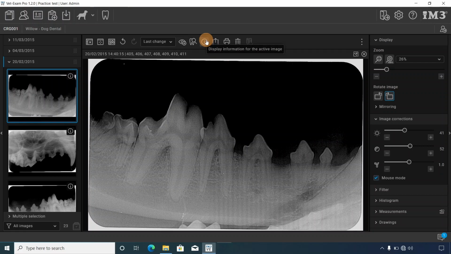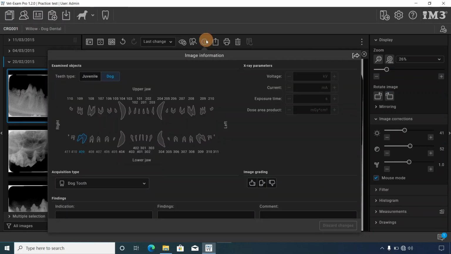Click the eye icon to select the tooth number for each image, as per the poster. You can also add exposure values at this time if required. Avoiding this step will make it difficult to determine which x-ray is which.